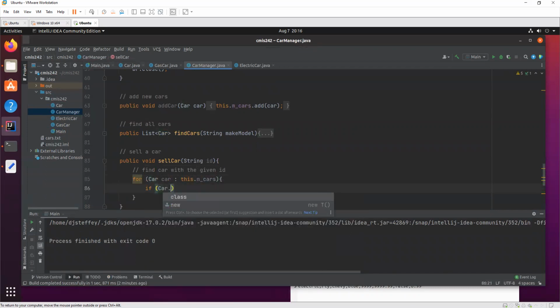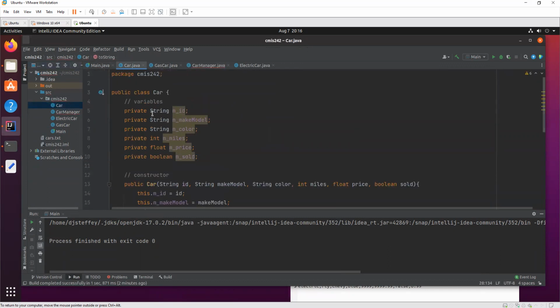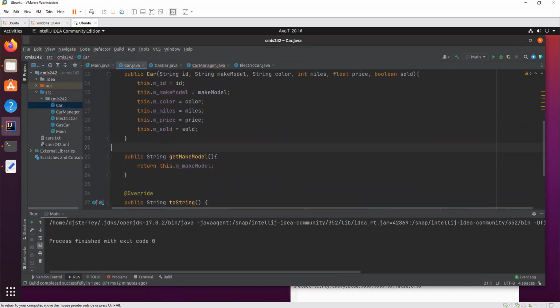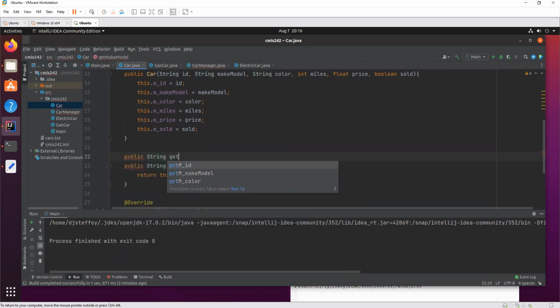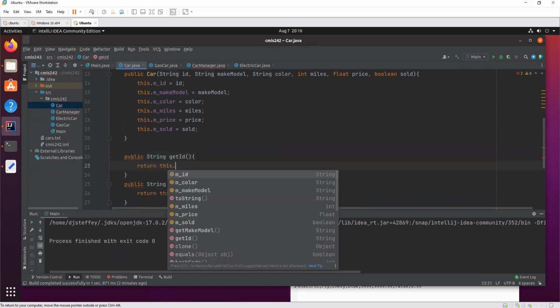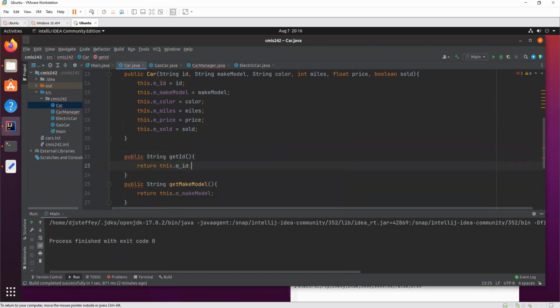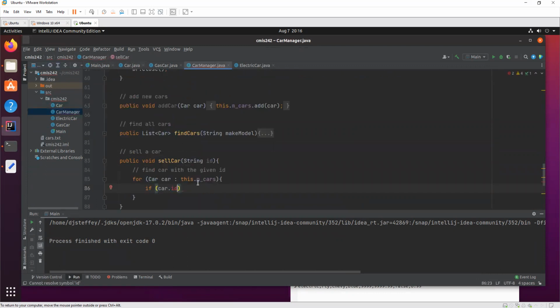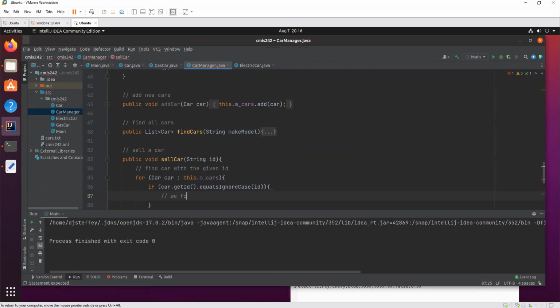We need to get the car ID. If the car.id, we can't get it yet because the ID is private. So just like we did with the make and model, let's make a function that gets the ID. So this gets the car ID for us. See how we're adding functions as we need them, just like I said at the beginning. So if the car's ID is equal to the parameter ID, we found the car to sell.